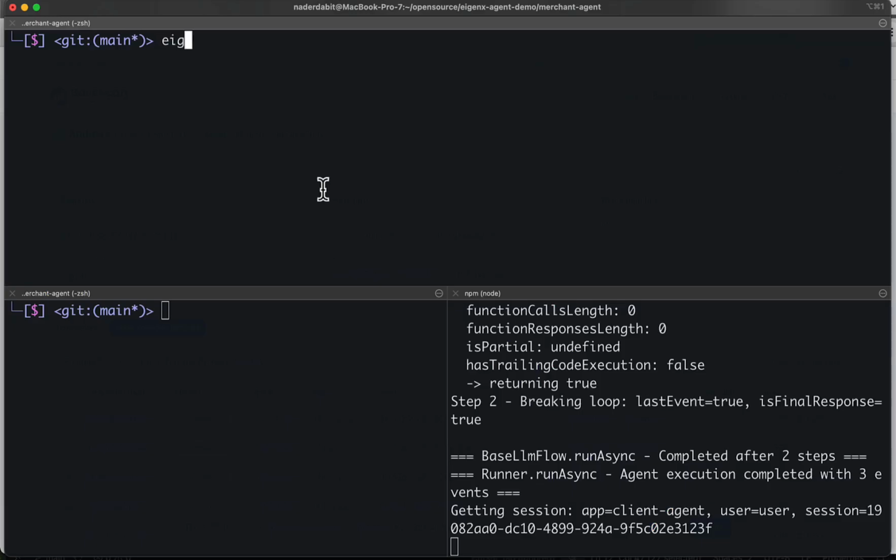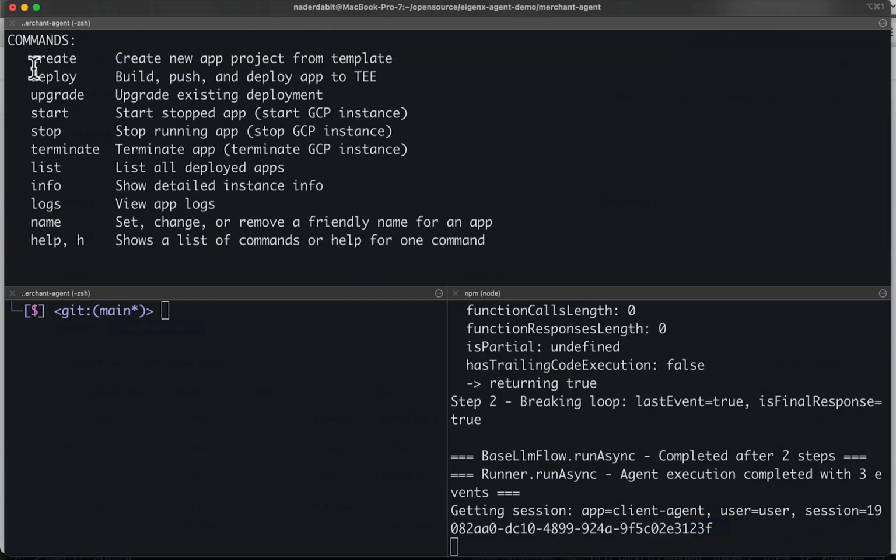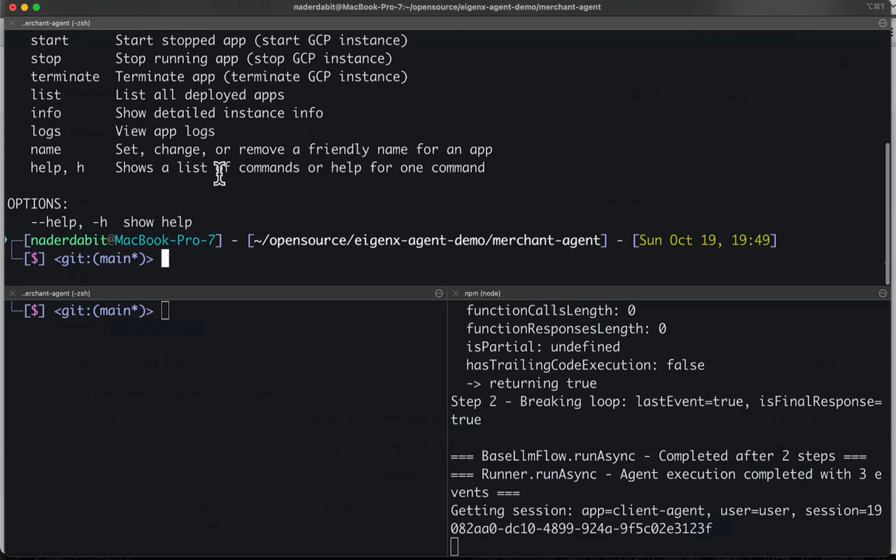Now, back in our terminal, we can run EigenX app, and we can see that there are other commands that we can run. So if we'd like to upgrade or change something about our application, we can just change that locally, and we can run EigenX app upgrade. We can run EigenX app stop or terminate to, obviously, stop or delete the application. And you can run EigenX app list to see all the applications that you have running in EigenCompute. And that's it. That wraps this up.